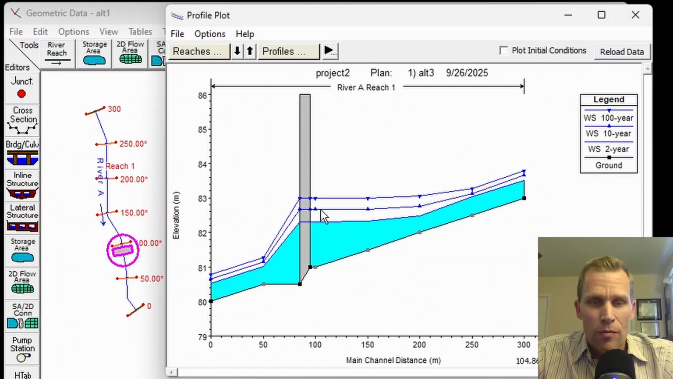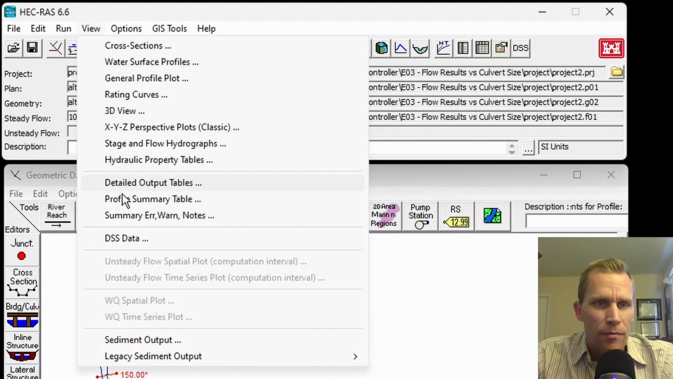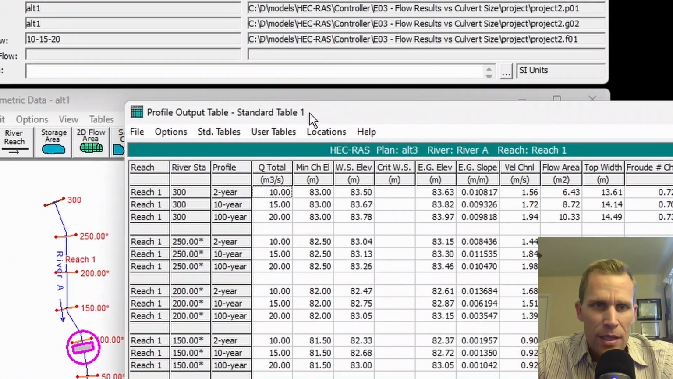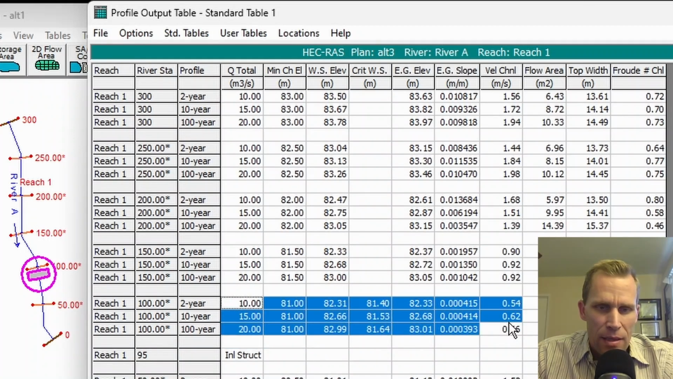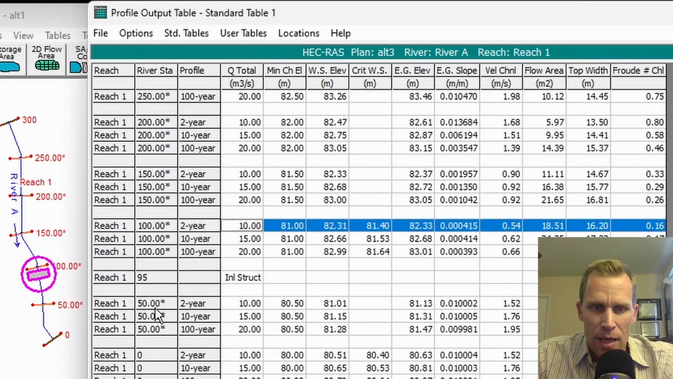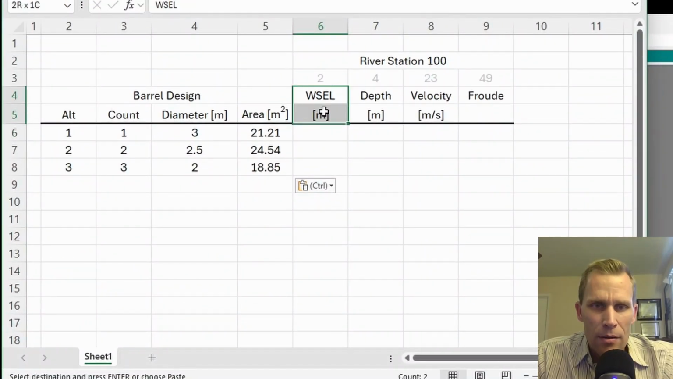With regard to water surface elevation and depth, we're also interested in Froude number and velocities. Speaking of which, let's go to view and then profile summary table. So in this table right here, I said we're interested in these numbers, specifically reach 1 and the cross section at River Station 100 right here. I don't care too much about flow rate, critical water surface, energy grade line. The parameters I'm interested in are right here: water surface elevation, the maximum depth, average velocity, and Froude number.